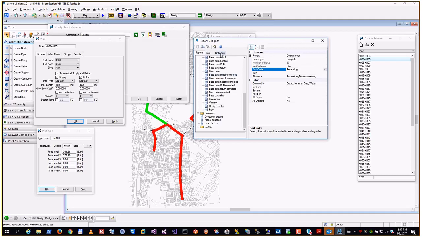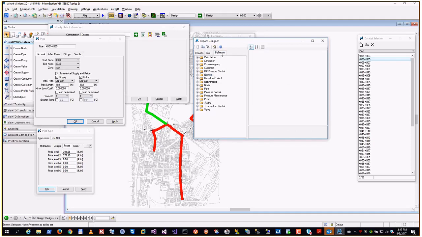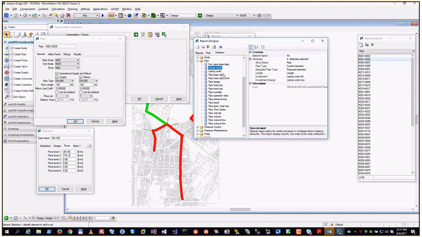When I want to modify the columns, I want to visit the report definition. Design result. And in design results, you get a list of attributes that are in the report. It's the name, the pipe type, design pipe type, length, investment, laying cost. On the right side, there are the labels in the report. On the left side, the attribute name in sisHYD.